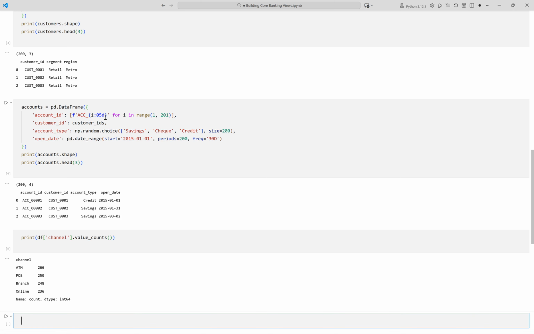Now we want to find the average transaction amount by type, either credit or debit. We use groupby to compute the mean transaction amount by transaction type. This summarizes the typical payment versus deposit.